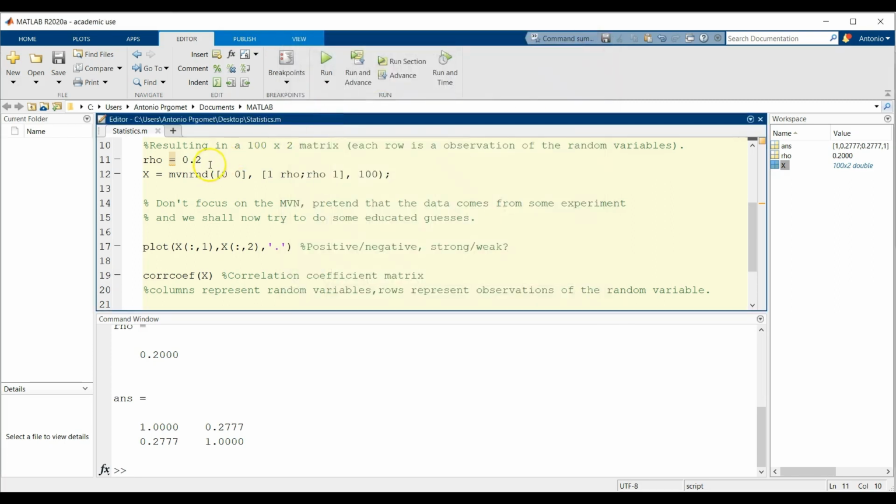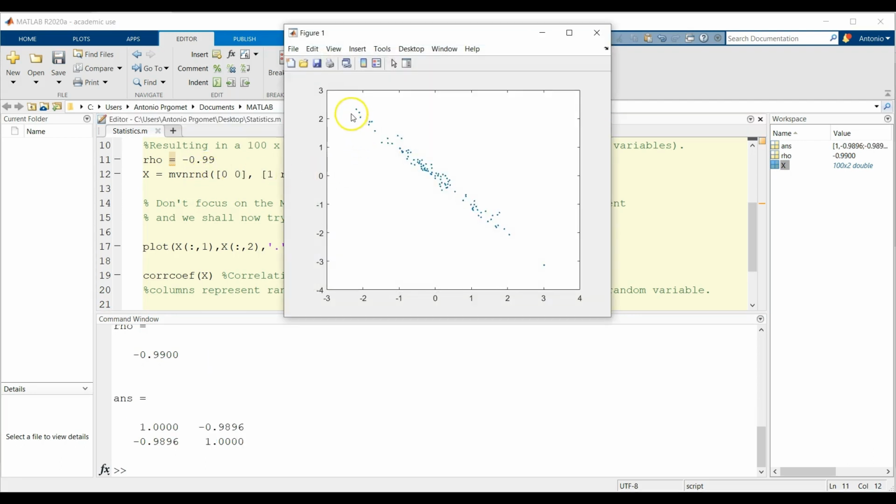If we finally change the rho parameter once again to, let's say, -0.99, now we see that it seems to be a negative relationship and it is very, very strong. And looking at the correlation coefficient matrix, we see that the correlation coefficient is negative and very close to -1, which is consistent with this plot here.